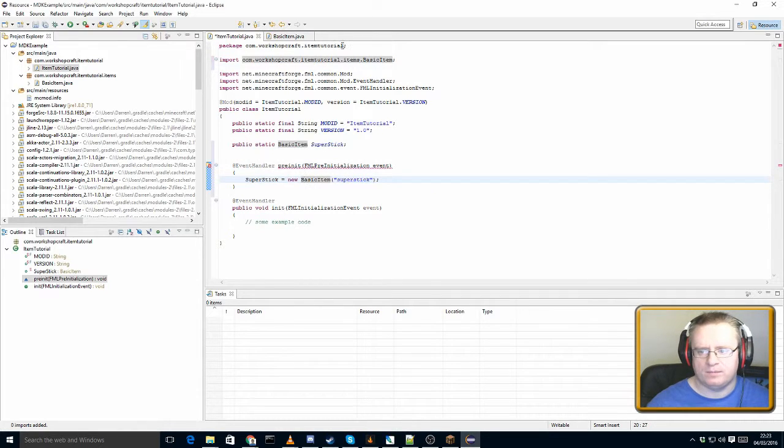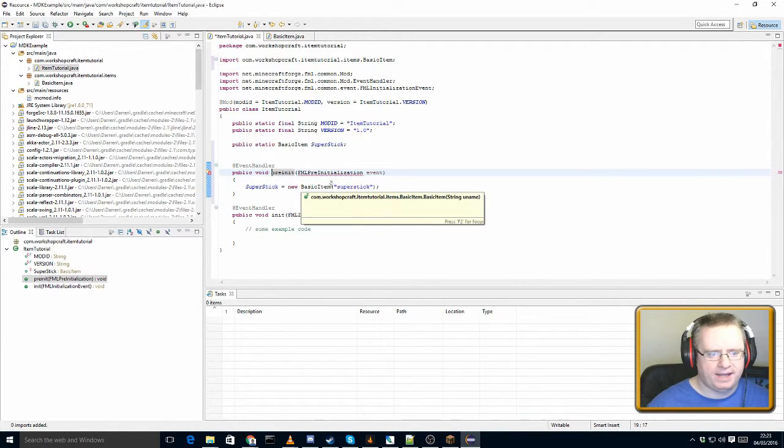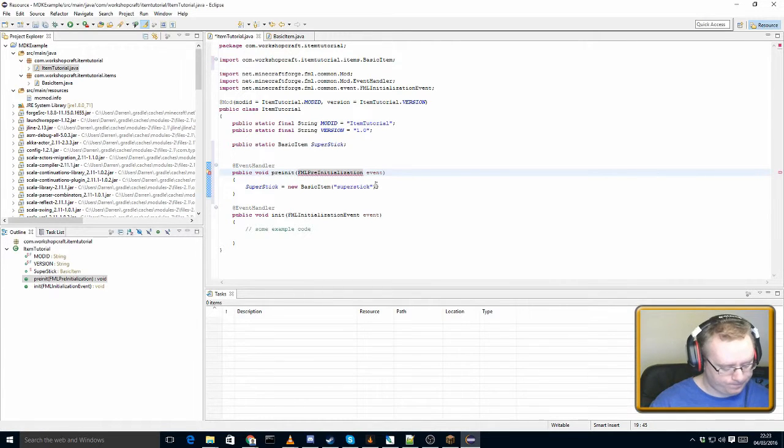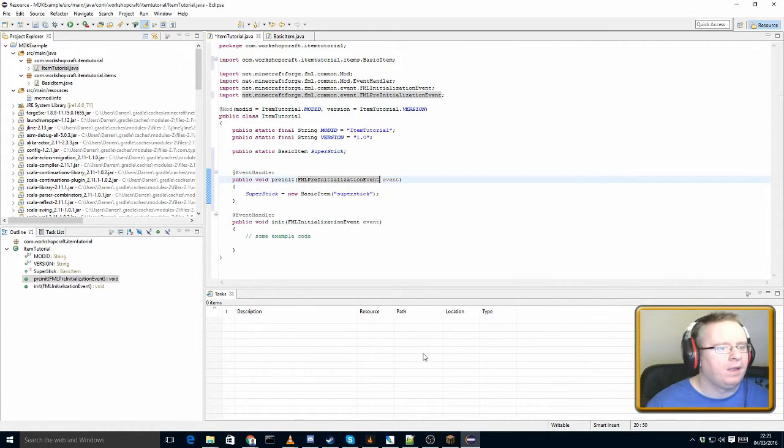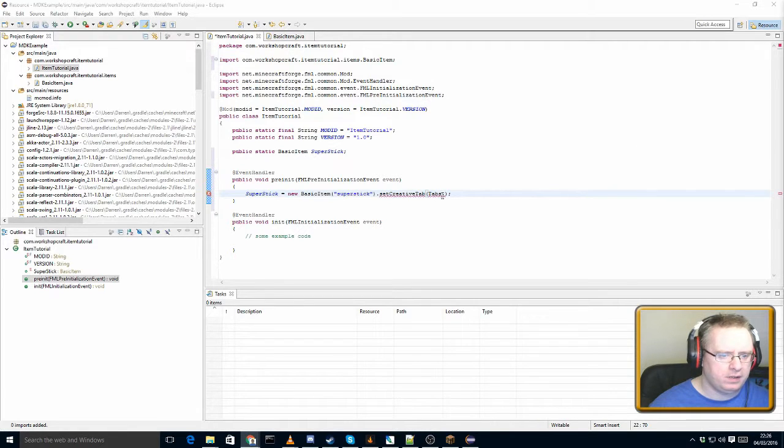Oh, you know what? I've done that completely wrong. Let's try this instead. Public void preInit, FMLPreInitializationEvent event. Right, there we go. Import that. Okay, so we've fixed that problem. So that creates the stick. The stick is now created. Simple stuff, right? Now, we've created the item, but it doesn't appear in any tab. Is it creative tabs? I think it might be creative tabs.